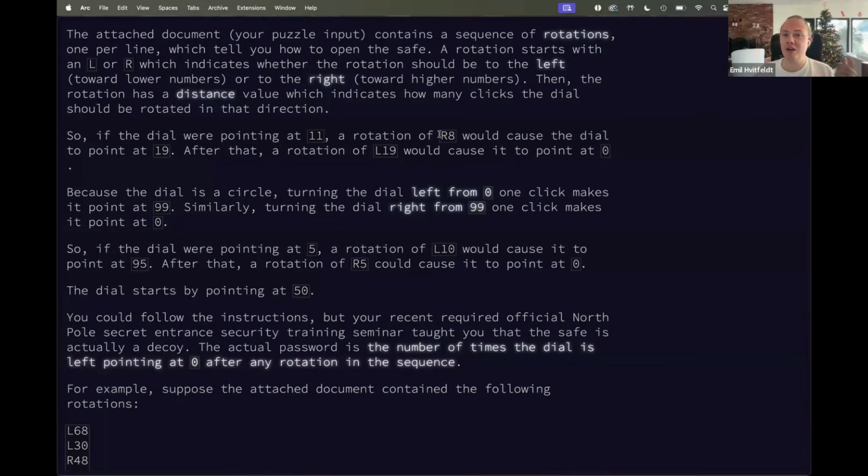And here we also have that it's circular. So if we're at zero and we go down one, we go back up to 99. And if we're at 99 and go up, we go back down to zero. So we have to remember that. And then a very important thing is we start at 50.